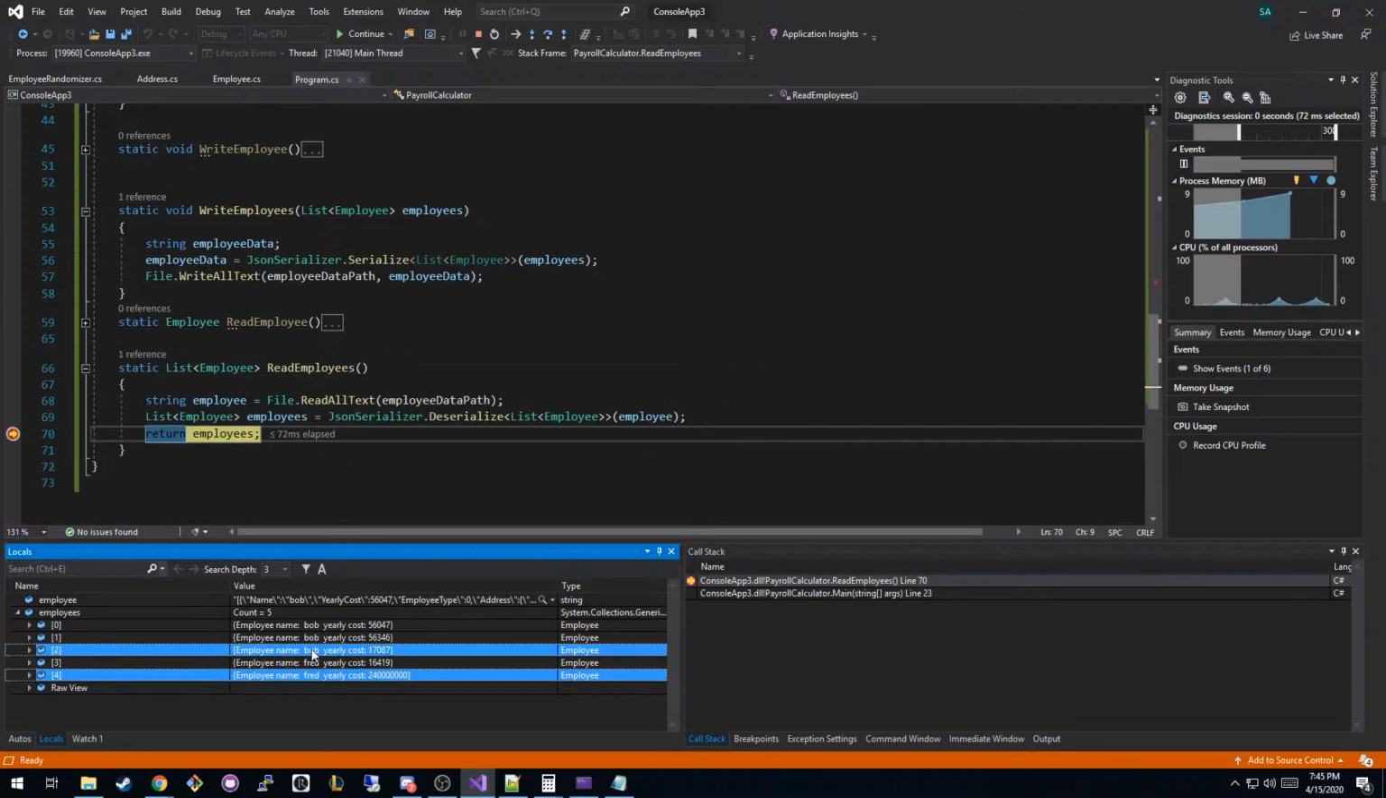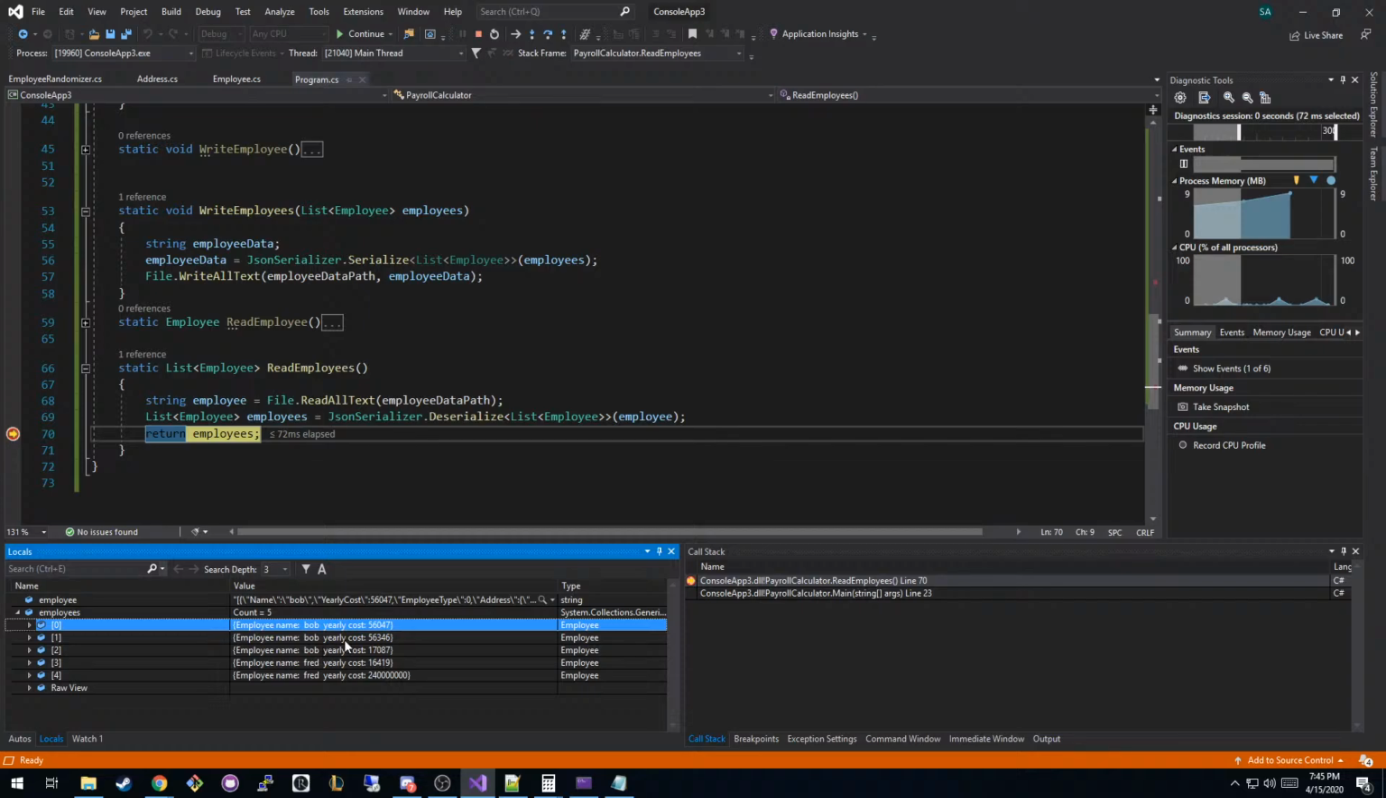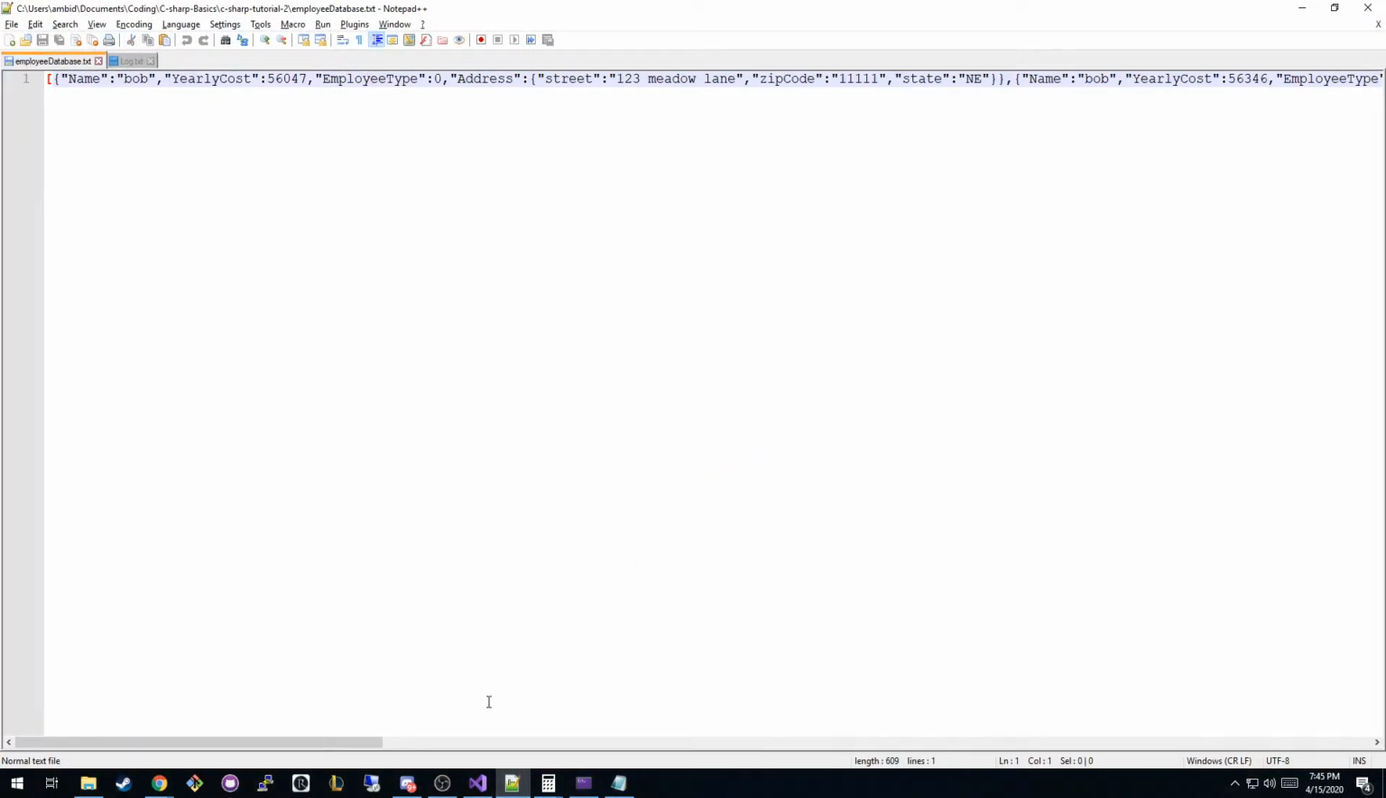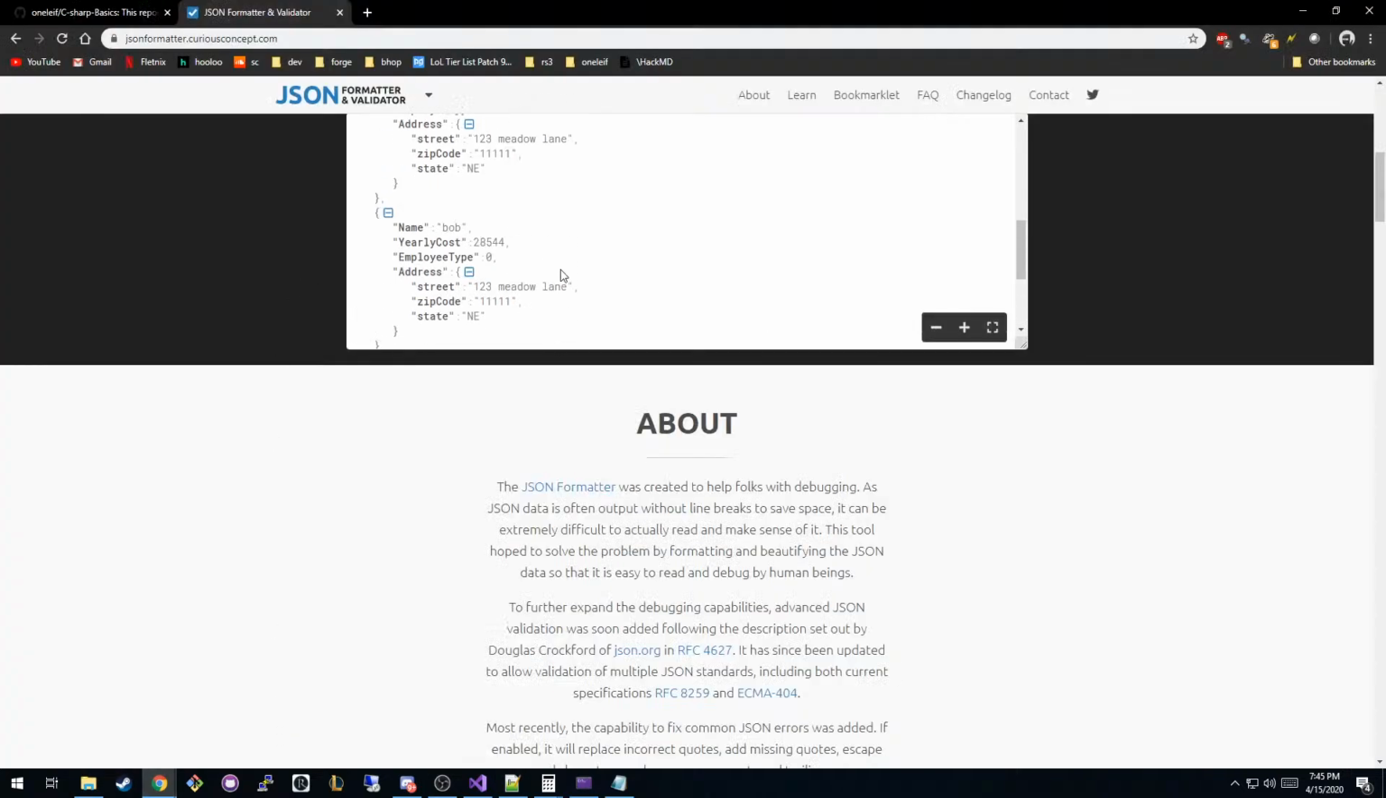Also, they kept the same name, so we could probably make a randomizer so it doesn't pick a name that was used before, or we could combine first and last names, and it would lower the chances that they have similar names. But let's go look at Fred. He's hourly, and his yearly cost is 120,000. So I'm wondering if we reload our employee database, and Fred, if we scroll to the end, actually, we're going to put this in the JSON formatter.